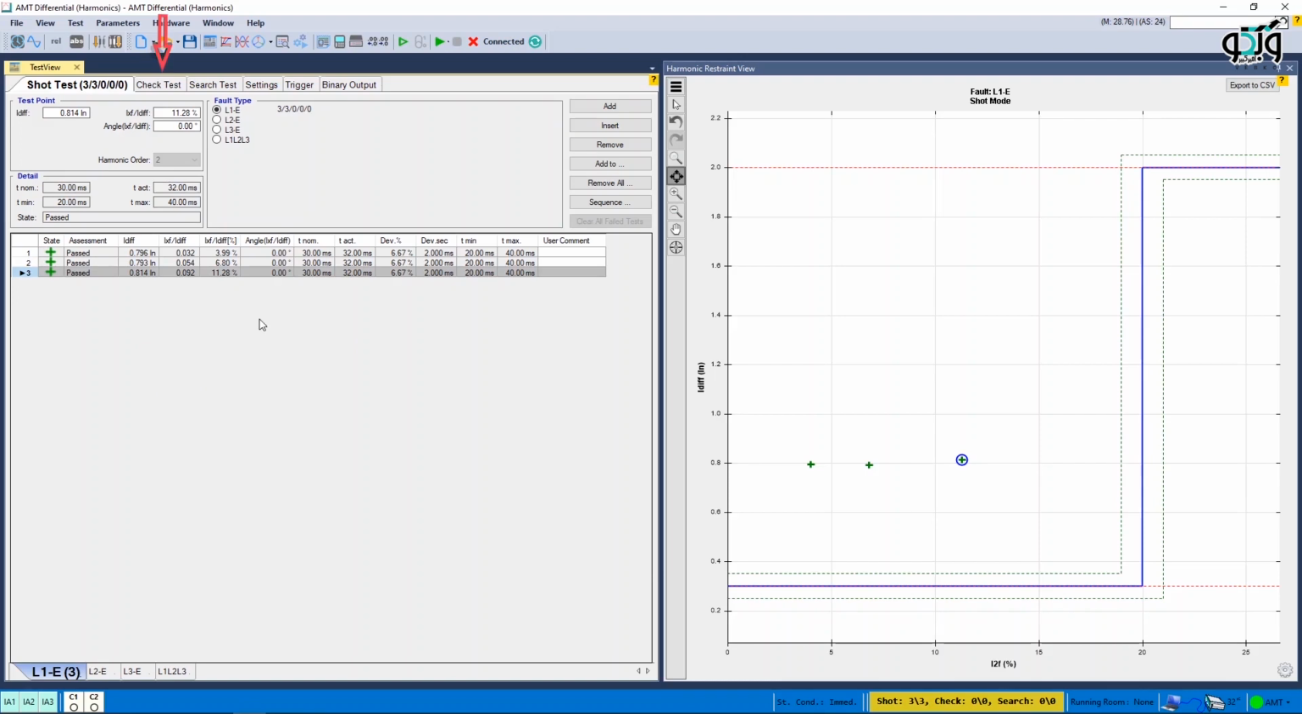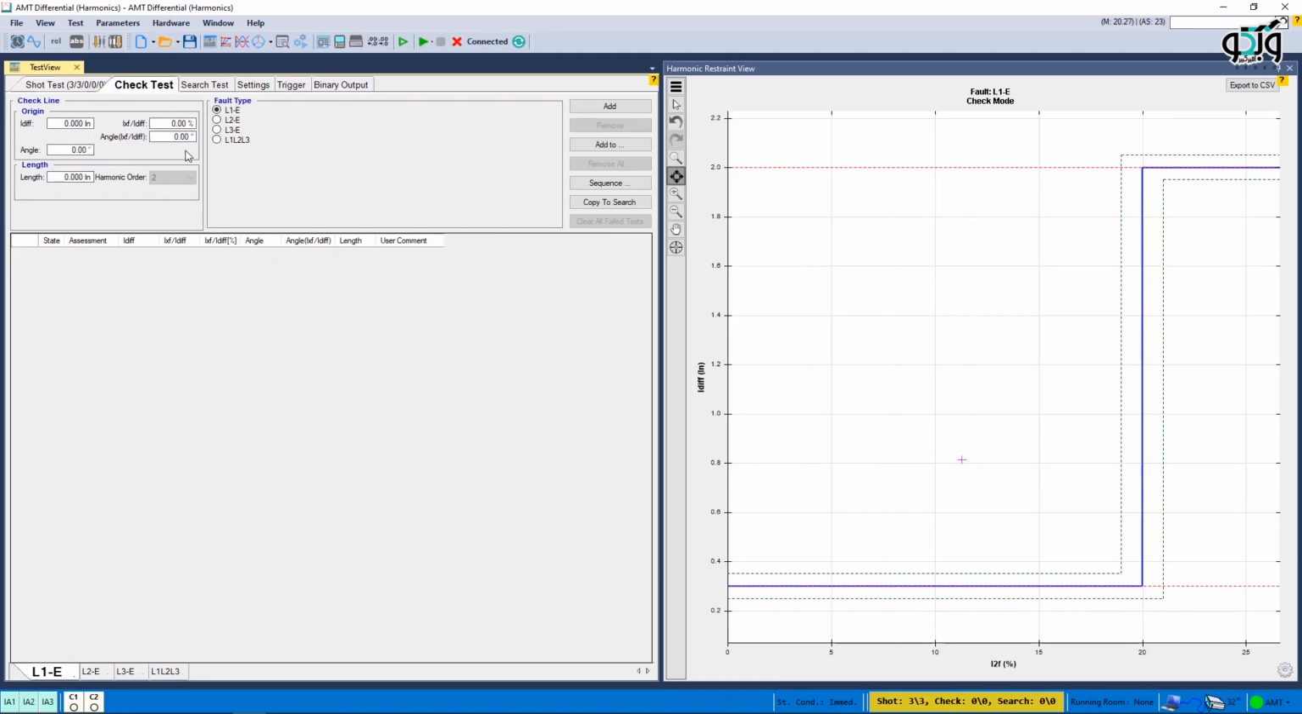Check Test tab. After performing the shot test, check test and search test are performed. In check test, the upper and lower tolerances of the relay, which are displayed as dotted lines in the harmonic restraint view, are tested and evaluated.